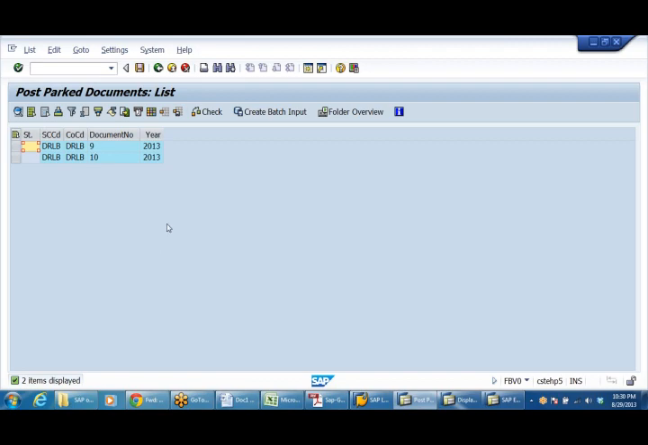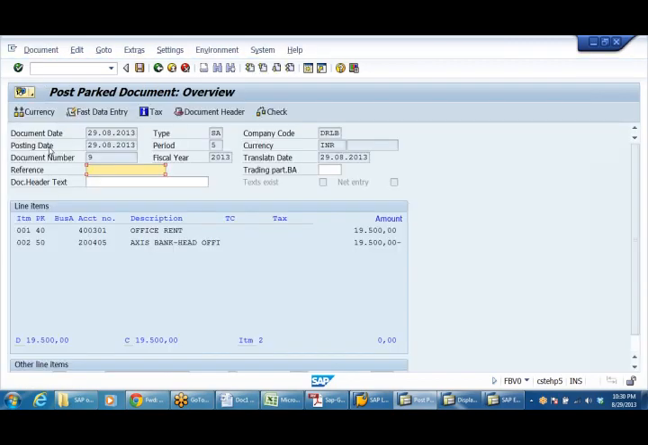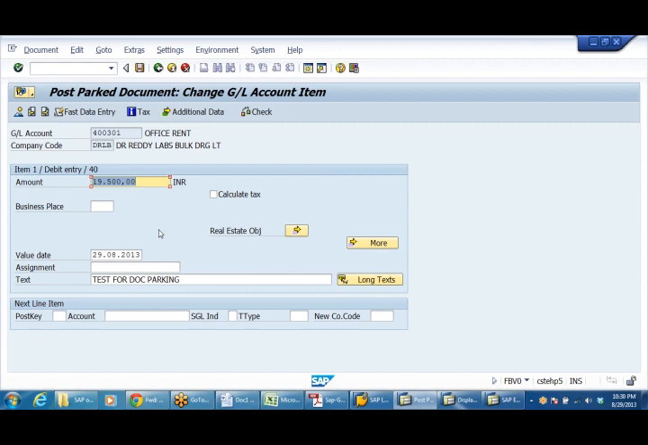Right now, I want to say, for example, document number 9. I want to post it. If I want to make any changes, I can change. Double click on this, because I'm a superior officer, I will have that authorization.